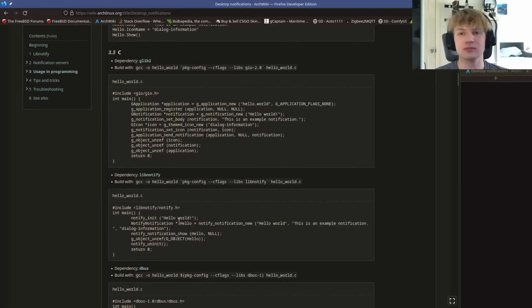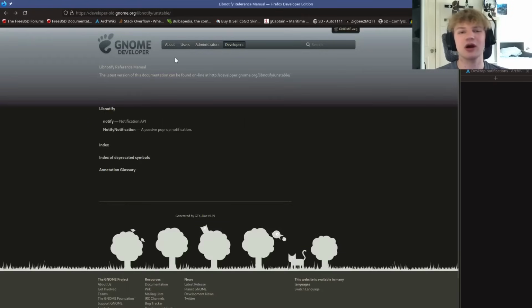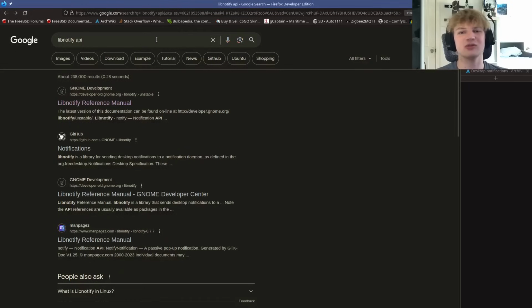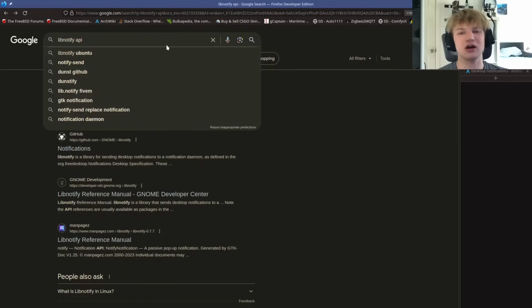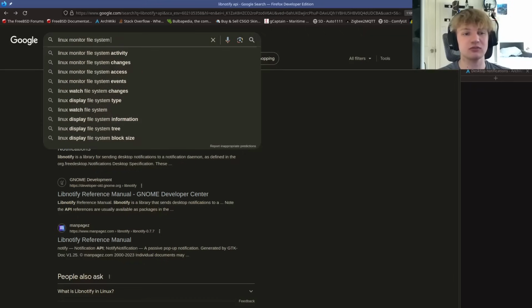So now that we found out our desktop notification API, how are we going to get file system events? Like, you know, we want it to be when it's open, change, whatever. So we're just going to look up like Linux monitor file system activity.